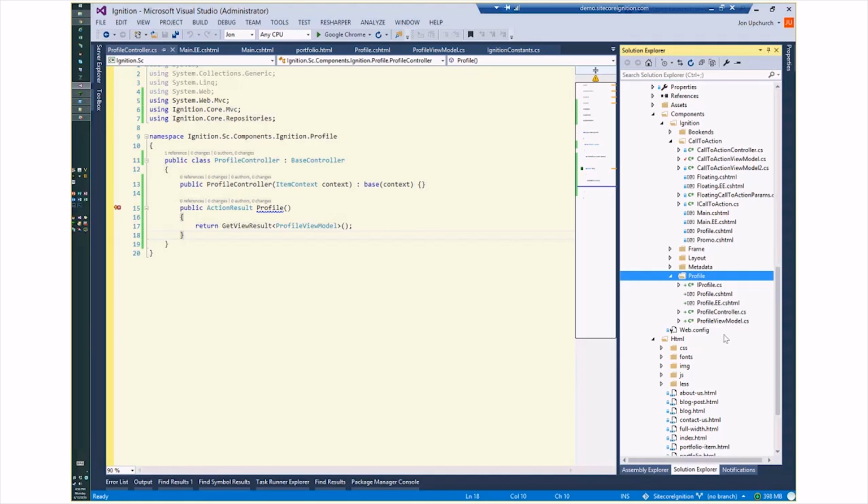Now, say this was just a highlight profile. We might also create a detail.